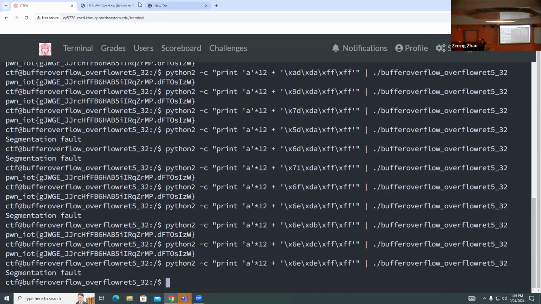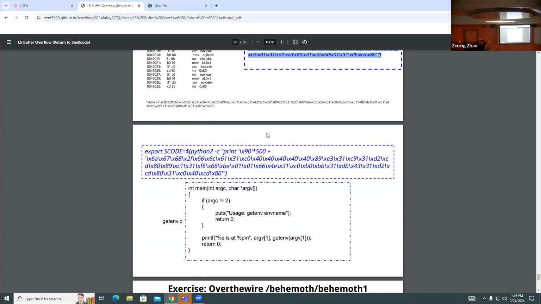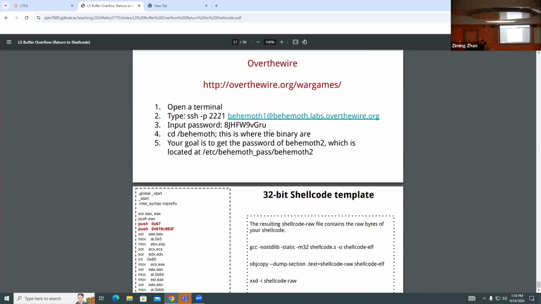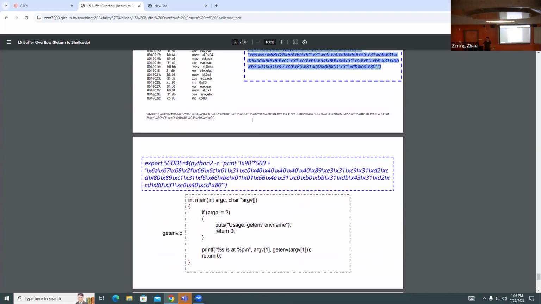Let me see if my slide has the next one. Okay, that's what we have today actually. So next week, next Thursday, we're trying to put this just in a command line argument.